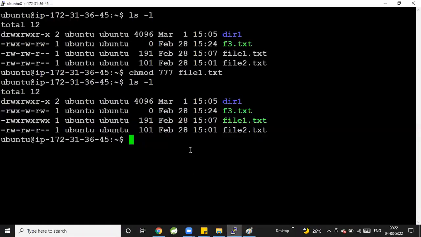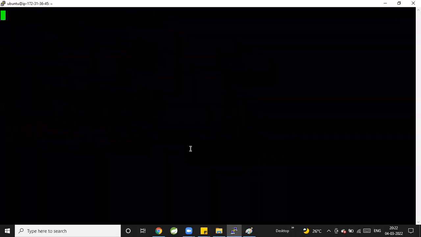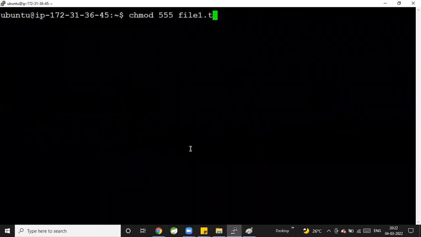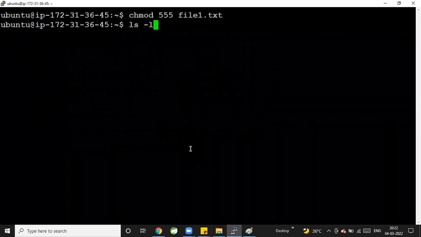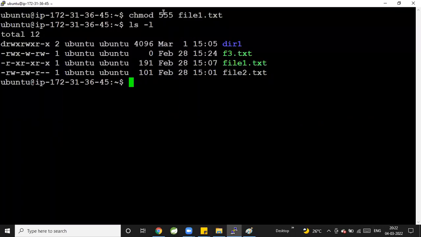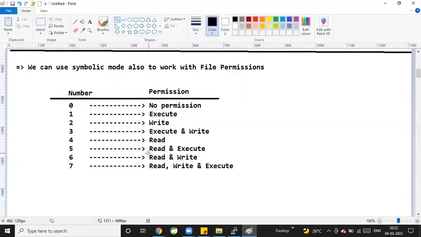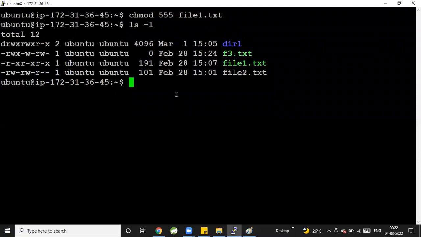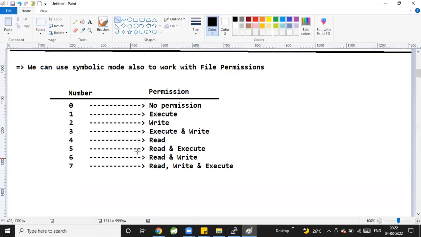For example, if I execute a command, chmod 555 file1.txt, then what happened? 555. First 5 represents what? Read. Now, again I have given 5. Read and execute. Read and execute permissions. Okay. Read, write, execute. 777 means all the permissions.